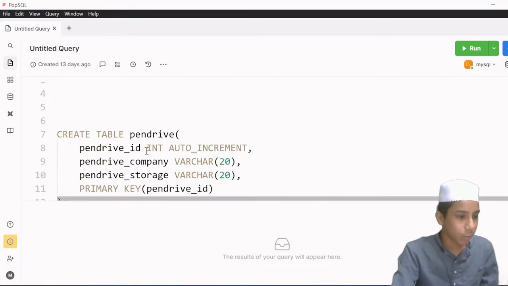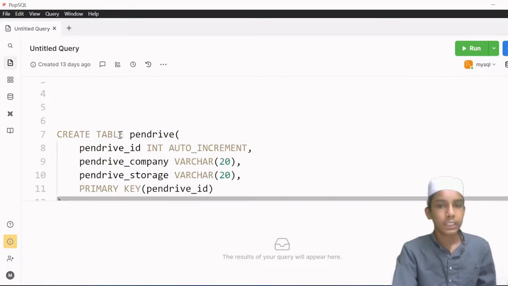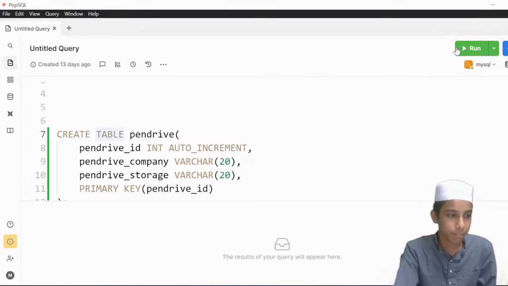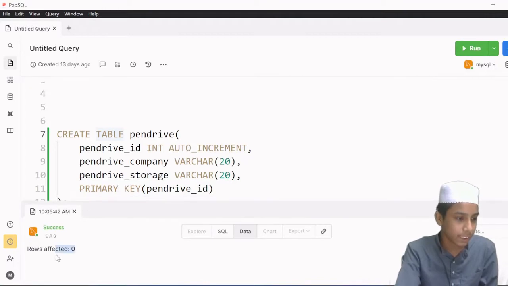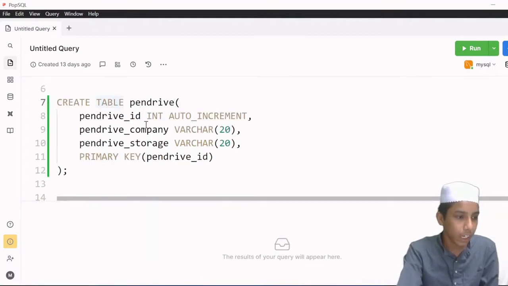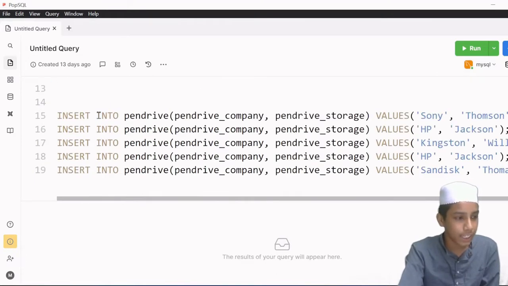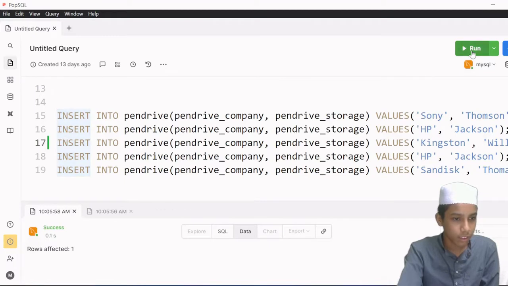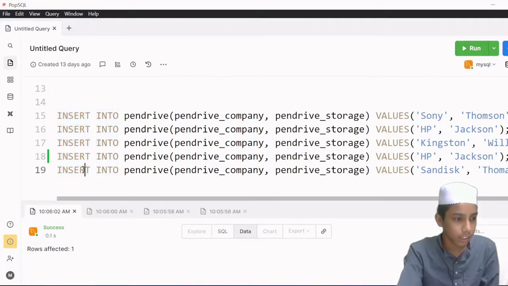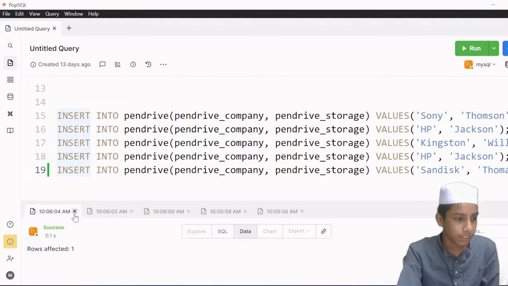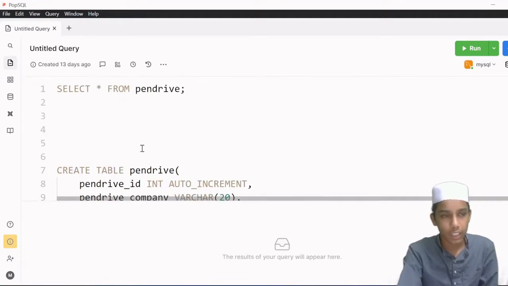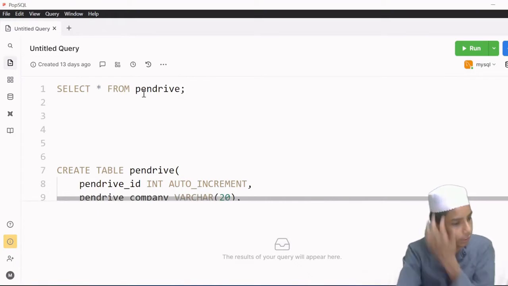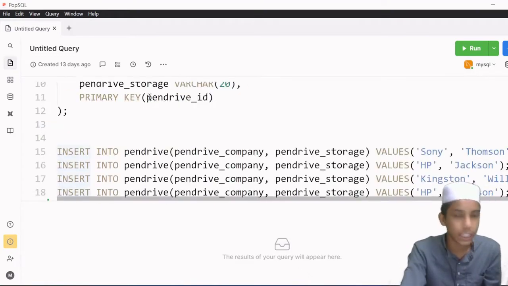Okay, so now what I'm going to do is create the table, because just now we dropped the table. So I will be clicking create table, run this program, and it shows rows affected is 0, and now we have created the table. Now I'm going to insert all of this data into the table. So insert, I'm running this one and this one, now again this one, the last one. Okay, so now I have inserted all of the data into the table, and now we know how to create tables and how to insert the data into the tables.